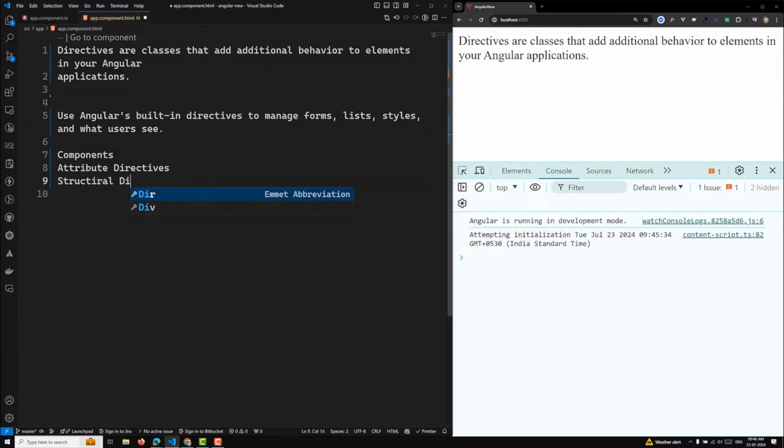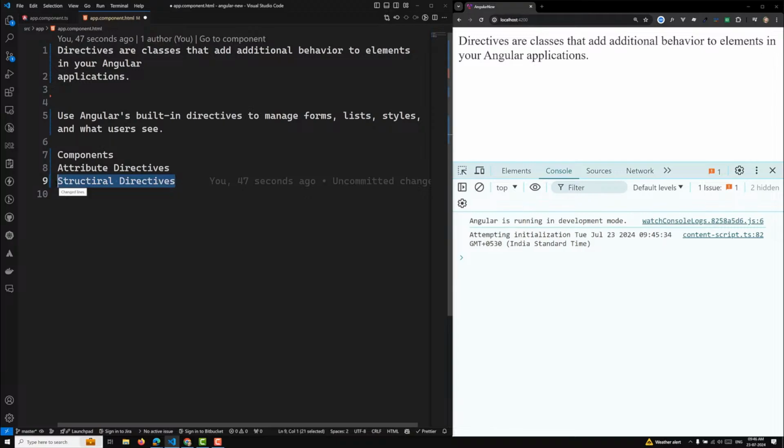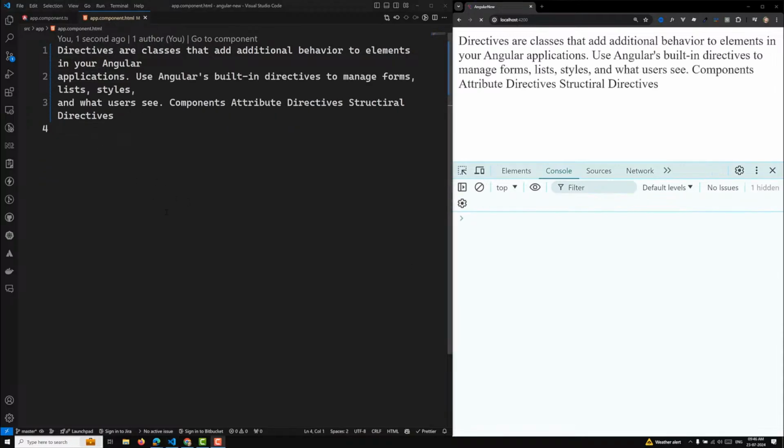Attribute directives change the appearance or behavior of an element, component, or another directive. Structural directives change the DOM layout by adding or removing DOM elements. So this one directly removes or adds the DOM element in the template, whereas the attribute directive changes the appearance or the behavior of the template. These are the different types we will have.